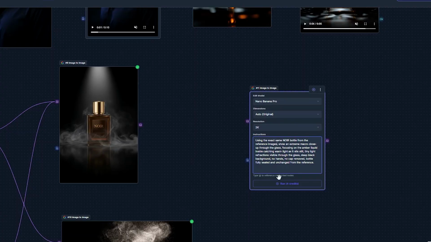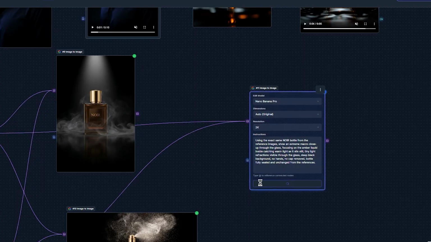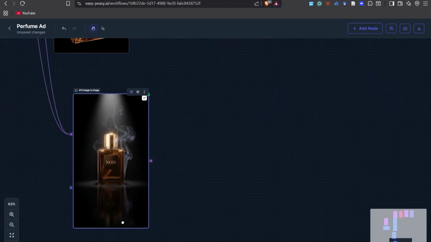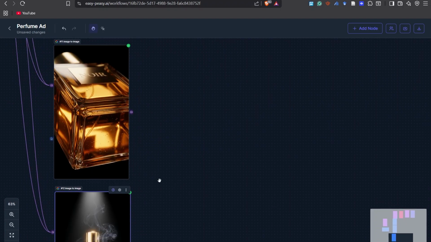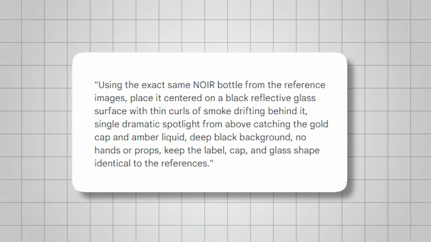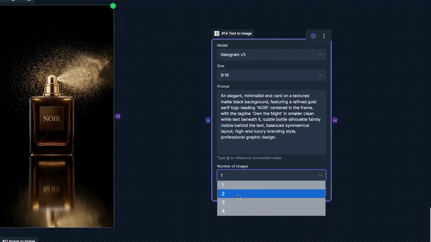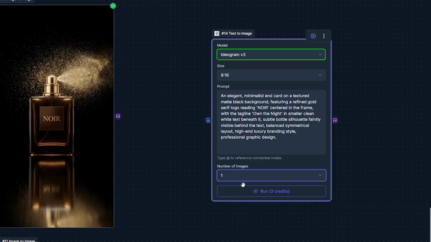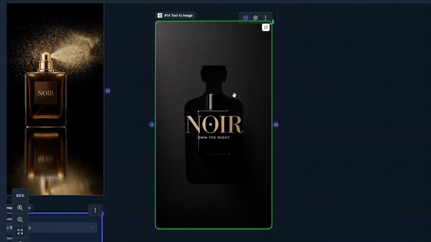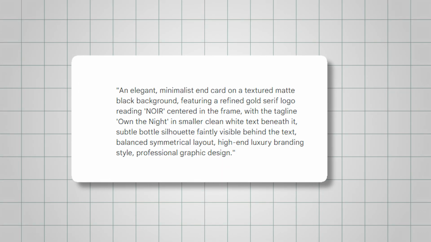After that, generate the hero product shot, where the bottle stands dramatically under a spotlight with subtle atmospheric effects by typing this prompt. Finally, create the end logo card using a text-to-image node and a typography-focused model like Ideogram V3. This gives you a polished luxury brand ending for the commercial. Here's the prompt I used.